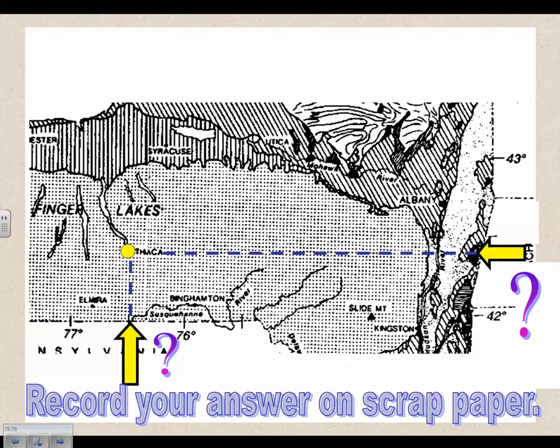Okay, you guys take a moment, estimate that. You'll notice it's not quite 42 degrees, 30 minutes. It's a little bit less than that. And the longitude, it's somewhere between 76 and 77. You guys do your best. Write it down in your notebooks. And then we'll go over this after the lesson's over. Okay, moving on.